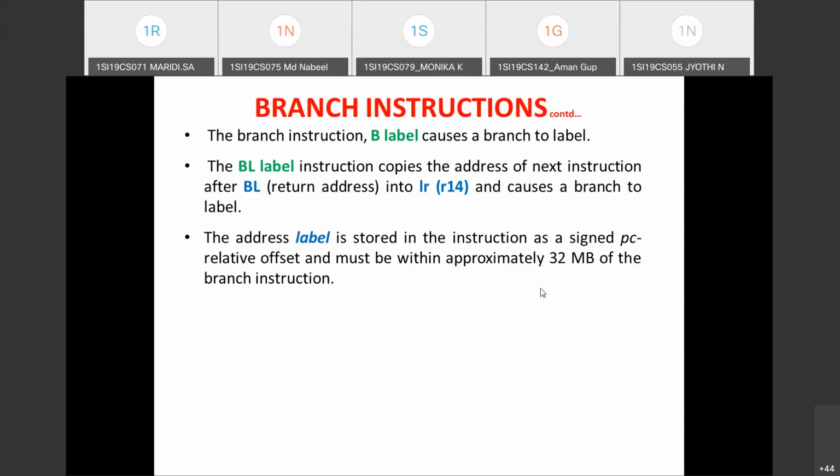And this distance will be approximately within 32 megabytes of the branch instruction. This is approximately around 32 megabytes. The distance from where the PC is pointing to the target address. So this is what you need to know with respect to the label.